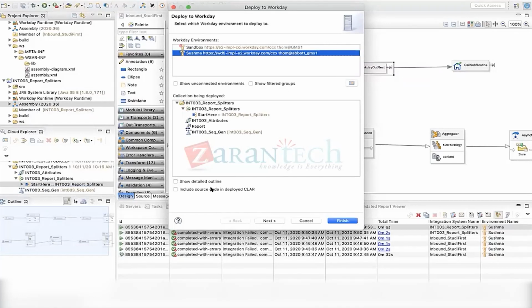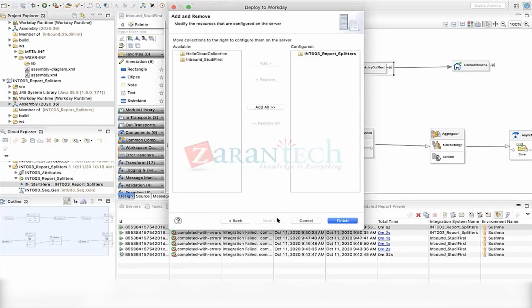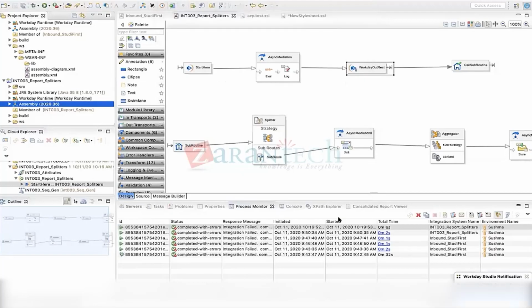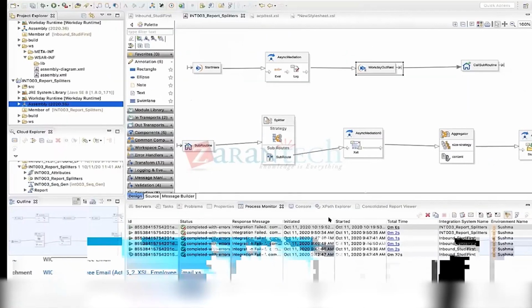Include source code and deployed CLAR, because if you want a CLAR file to be taken up in later days, you can choose it from there. Finish. Now go to integrate. You can launch it from here as well. Now go there and launch it.